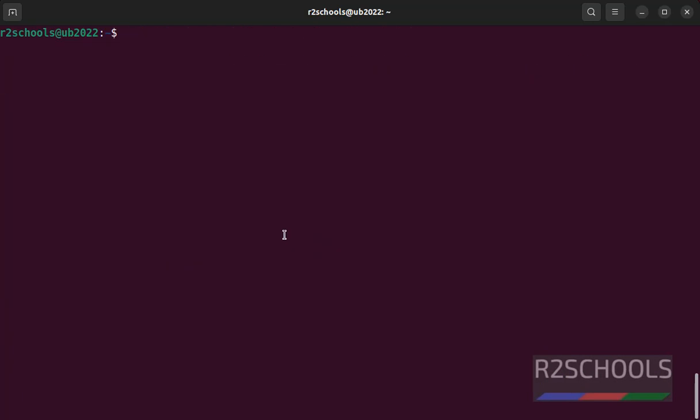If you want to restart, use the same command, sudo systemctl restart, then docker service.